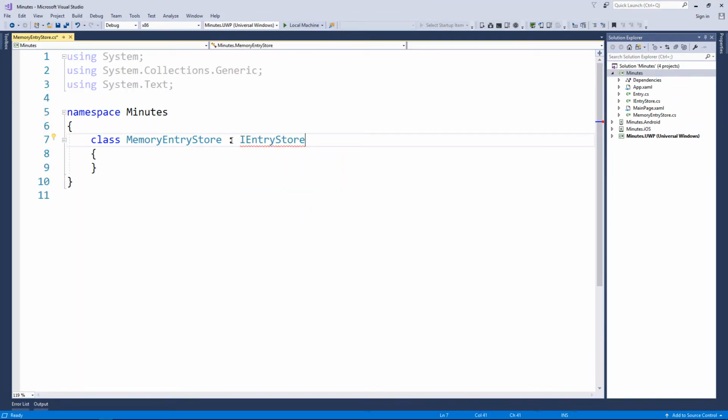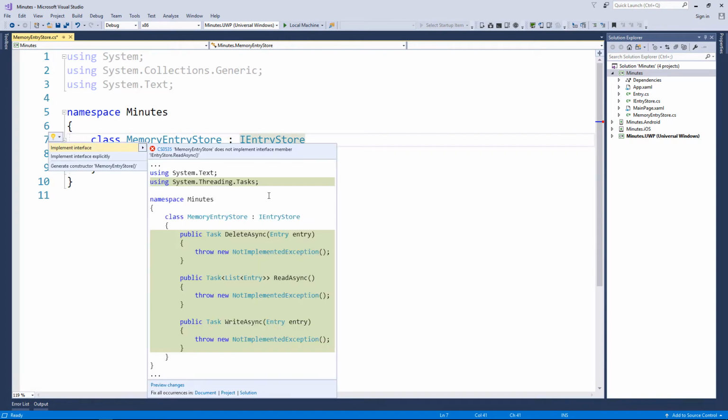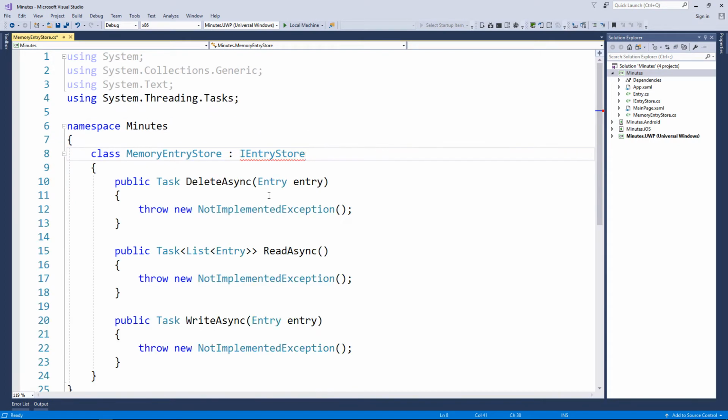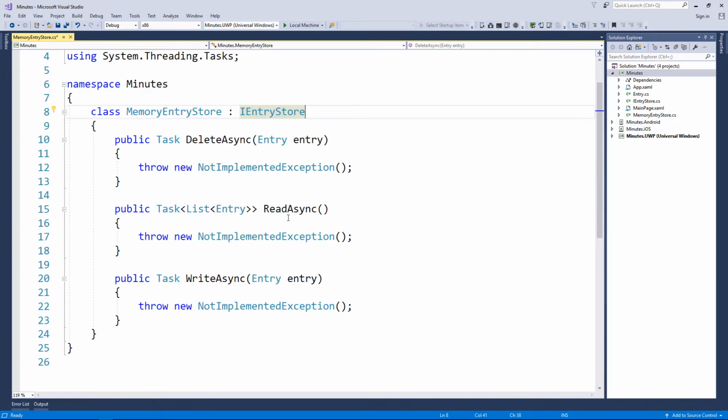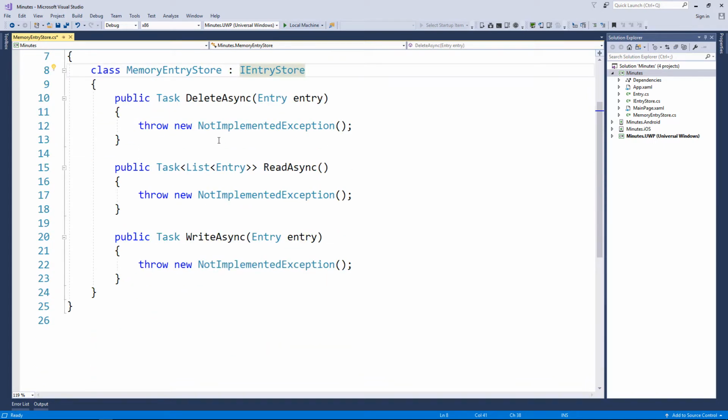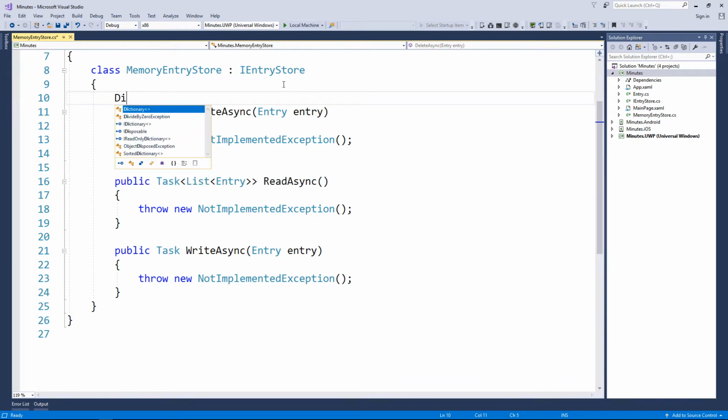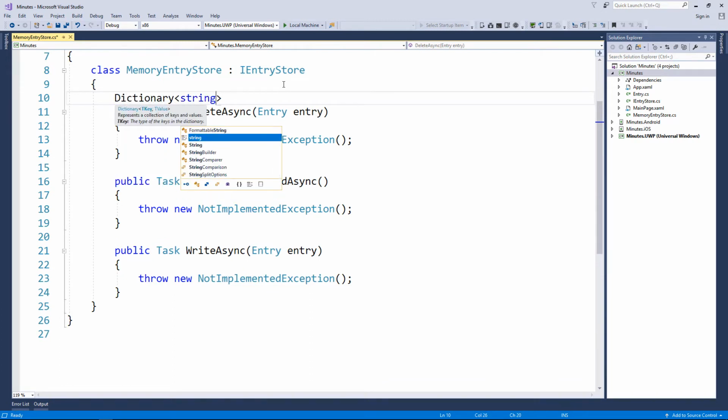This class needs to implement the IEntryStore interface, and Visual Studio will stub that out for me. There's two parts to this implementation. First is just doing the storage in a dictionary, and second is adapting to the task async pattern. Let's do the dictionary first. We're going to use the ID as the key in the dictionary, which is a string, and then the value will be the entry object itself.